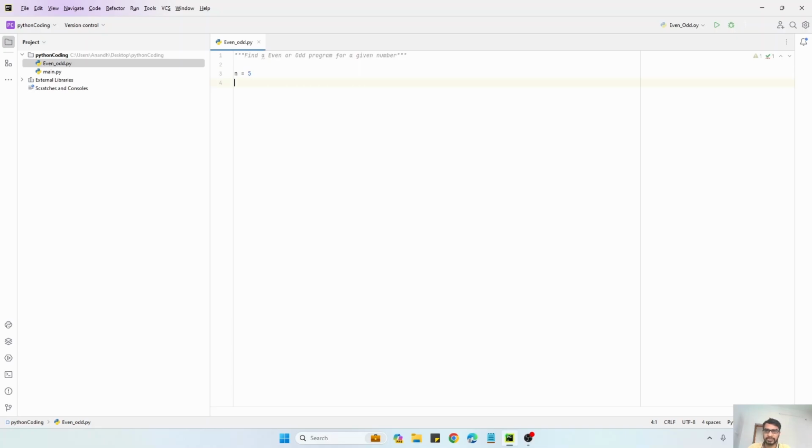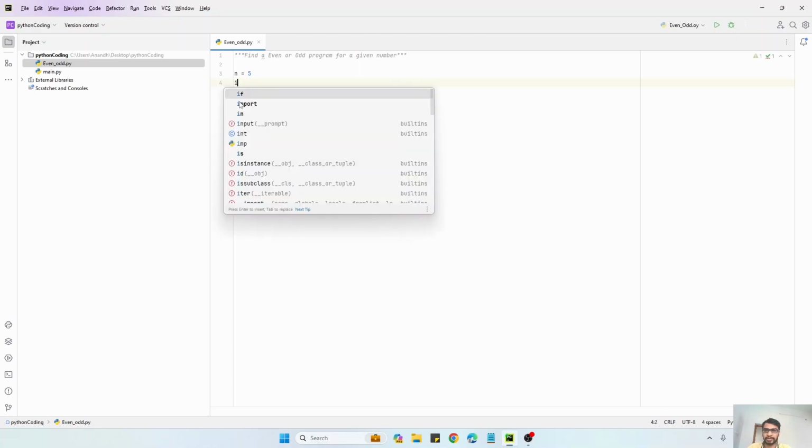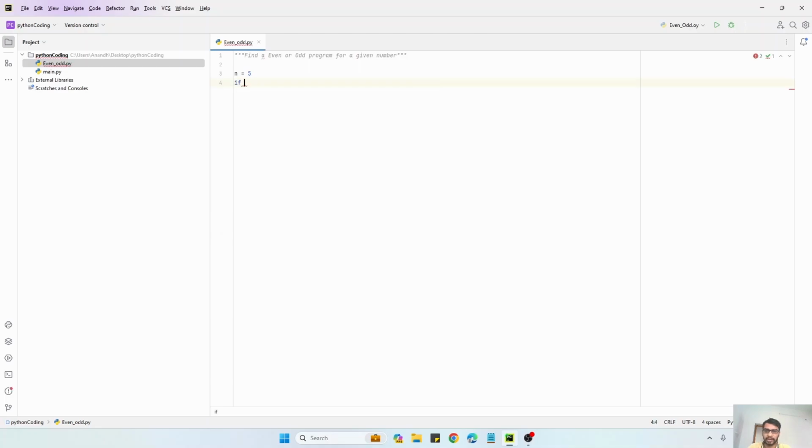I'm going to give this if condition. The if condition will check whether it's odd or even. If n modulo 2 equals 0 colon, then here I'm directly going to print whether it's even or odd. Here it prints even, which means n is an even number. Else it will print odd, which means n is an odd number.